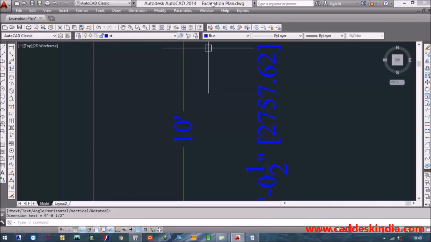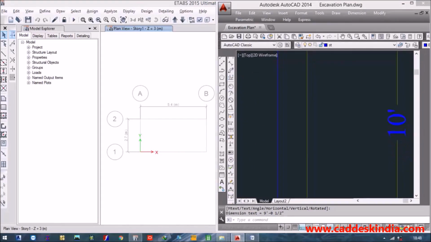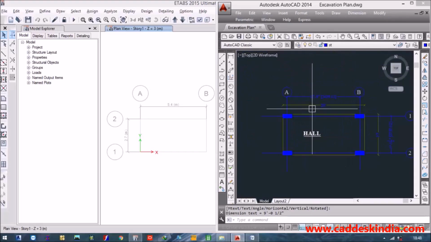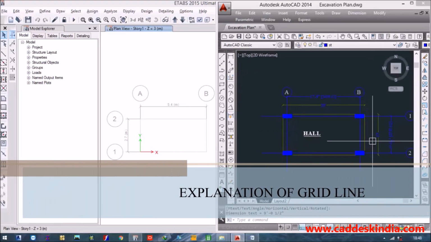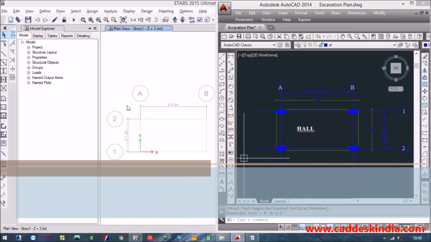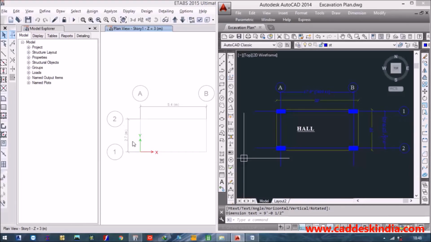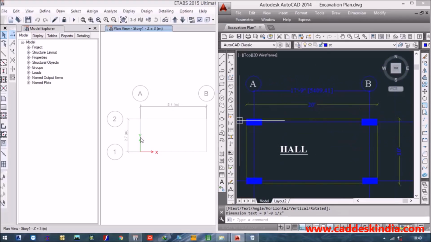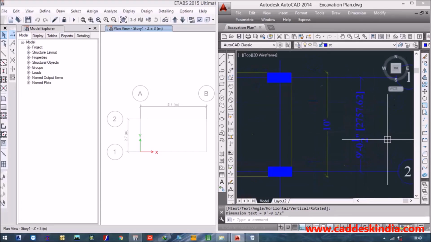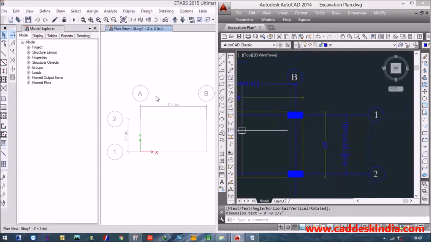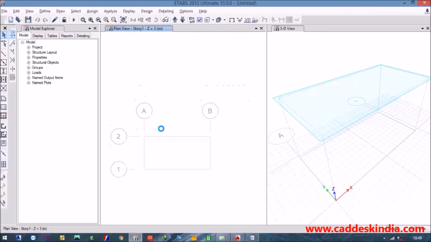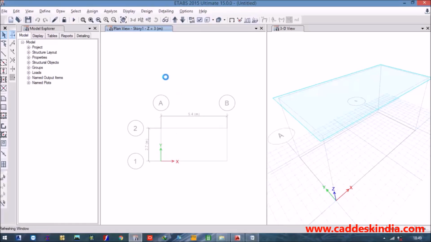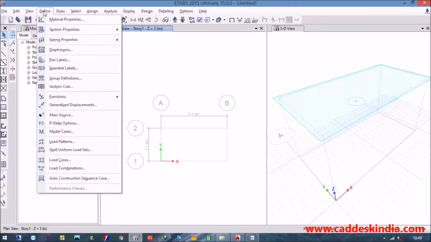Now here you will see this is my plan. In this plan I have the two grid lines A and B. This is my two grid lines, and 1 and 2 is my two grid lines in the y direction, and the spacing is 5.4 and 2.7. So this is my banquet hall, and after that, to create the grid lines, we just set the properties.